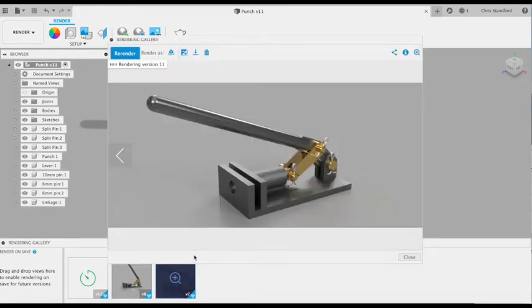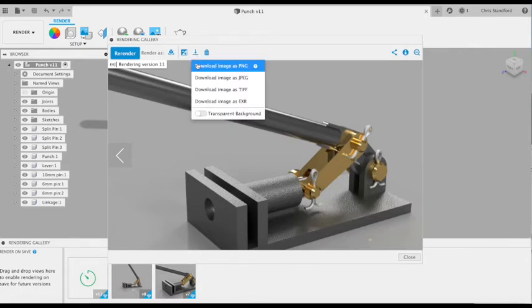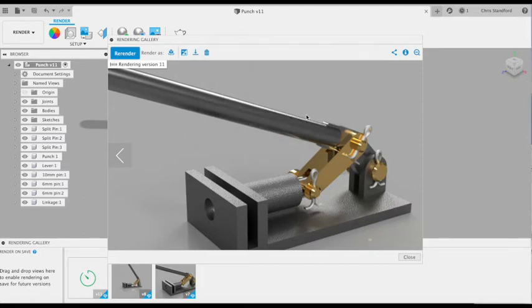ready. If we look at one that already has been rendered, you can see a much more fine render of all the materials and highlights. You can see the dimples there in the casting. We can then download that as an image. I'm just going to save that as perspective one. And we have our image that we can use in our portfolio.